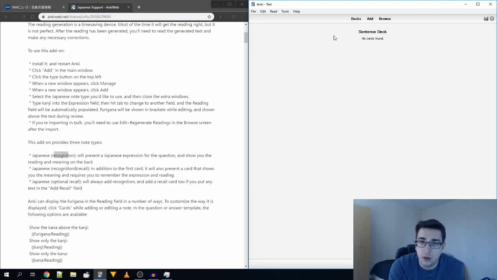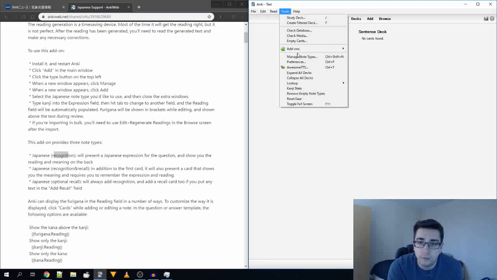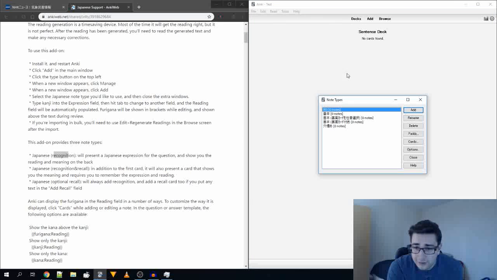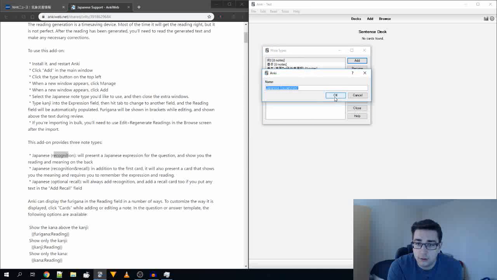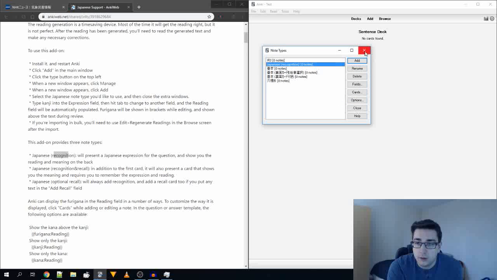You won't have the card straight away. What you're going to have to do is go to Tools, Manage Note Types, and then from Note Types you're going to have to click Add, and then Add Japanese Recognition, click OK, and then you have the note type here, okay?